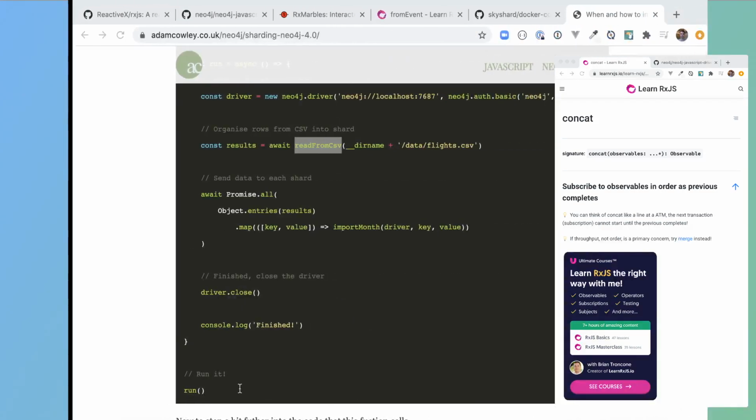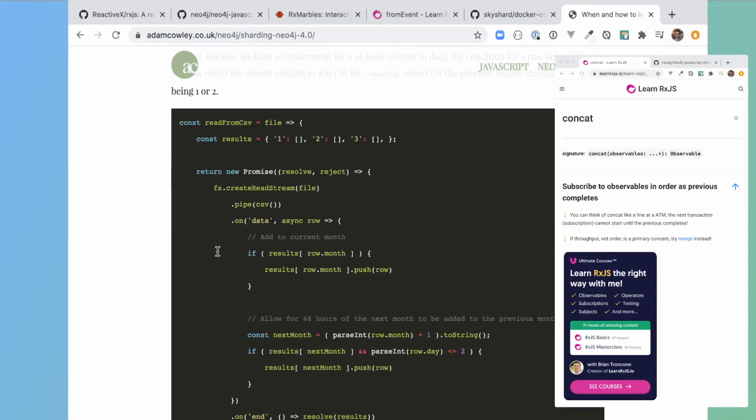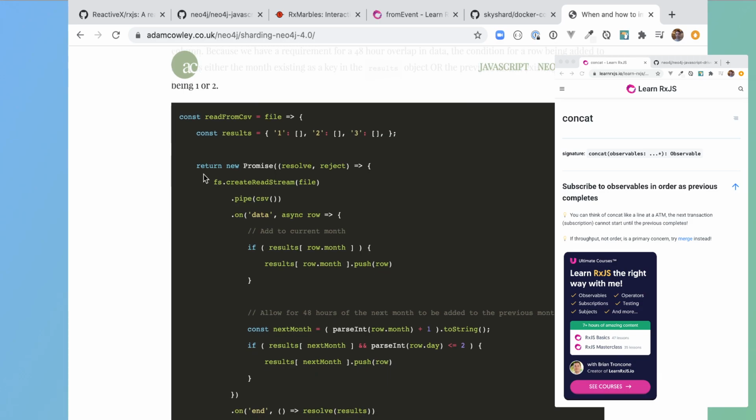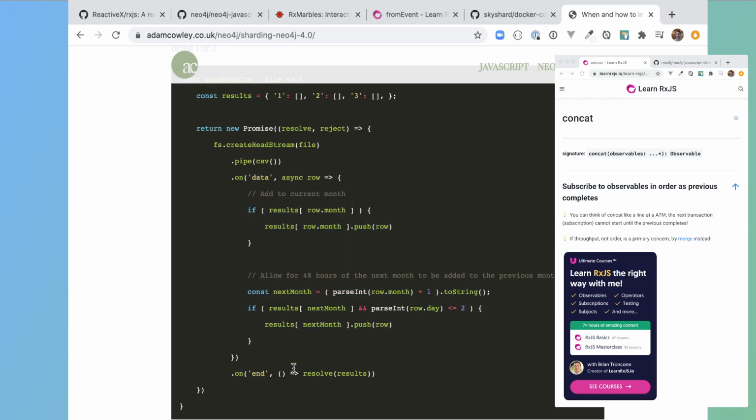Cool. So basically, what we did is we had this read from CSV file, which creates a read file stream, which then pipes into the CSV command. So this isn't RxJS, this is just regular JavaScript. And then on the data, it would add the results to this value here. And then on complete, so on the end function, the promise would resolve with the results in there.